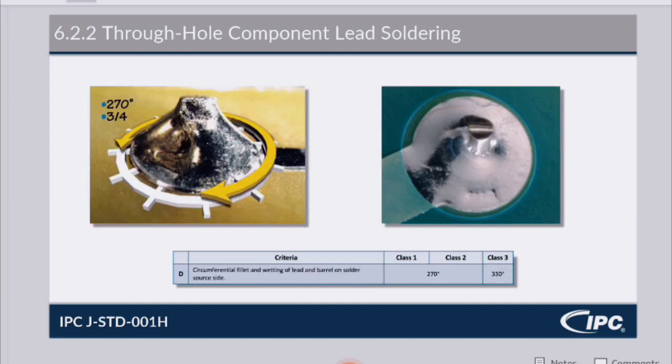Circumferential fillet and wetting of lead and barrel on solder source side. So where you're putting your solder in, that's different. You need to have solder on that land, and the lead and barrel. So that for class 3 is 330 degrees. This is a good illustration of what 270 degrees is. 270 degrees is 3/4 of the way.